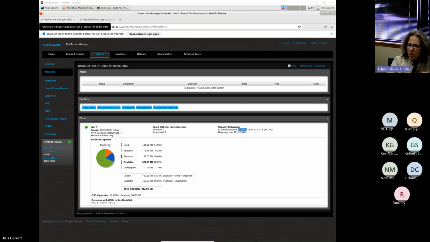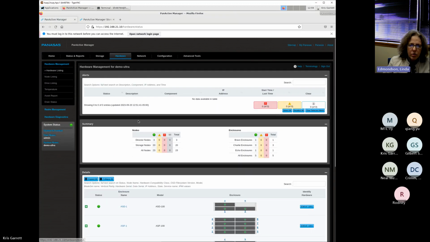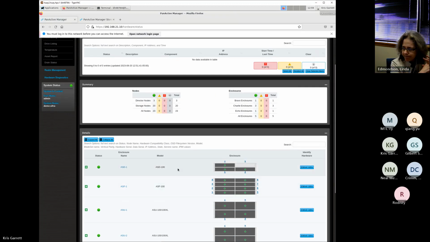Okay, now let's replace a director. So let's see which one we're going to replace. I want to try to make this a little bit easy on us. Let's replace ASD 1.2 so our GUI doesn't disappear.